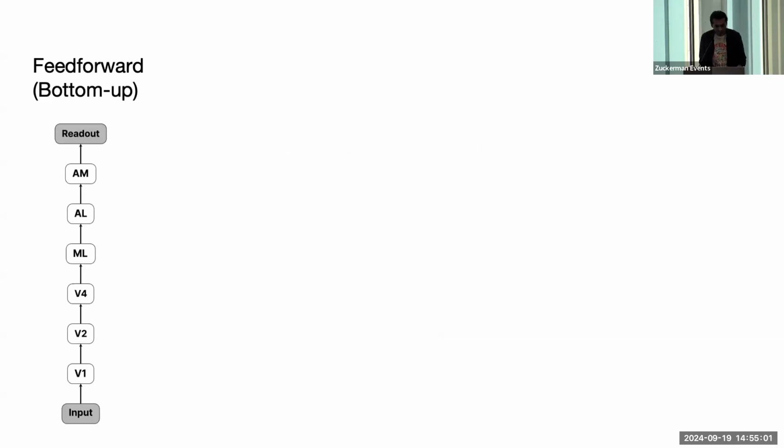So this is a feed-forward or a bottom-up network. In a network like this, you have an input. The input goes through multiple stages of processing. And then at the end, you could read out that representation for different purposes. It could be recognition, it could be segmentation, it could be any task that you're interested in.